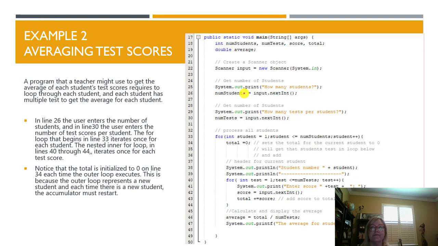But what if there were 30 students? Then I would loop 30 times, once for each student, and then inside the loop, get the test scores for that one particular student I'm on. So that's another example of a nested loop.